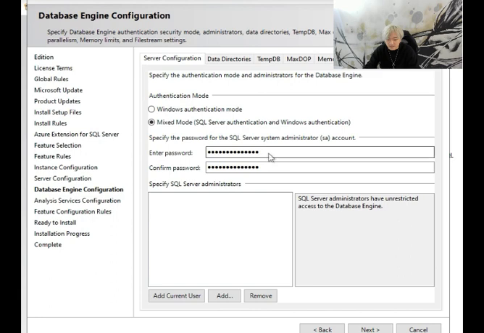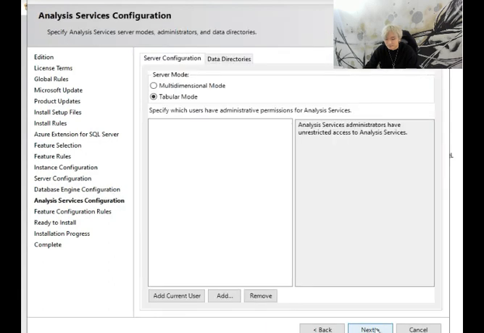So after setting the password and confirming the same password has been entered, you can hit the Add Current User button here. Okay, then hit Next. Okay, so in the next step, Analysis Services Configuration, please switch to multi-dimensional mode and also hit the Add Current User. Then Next.